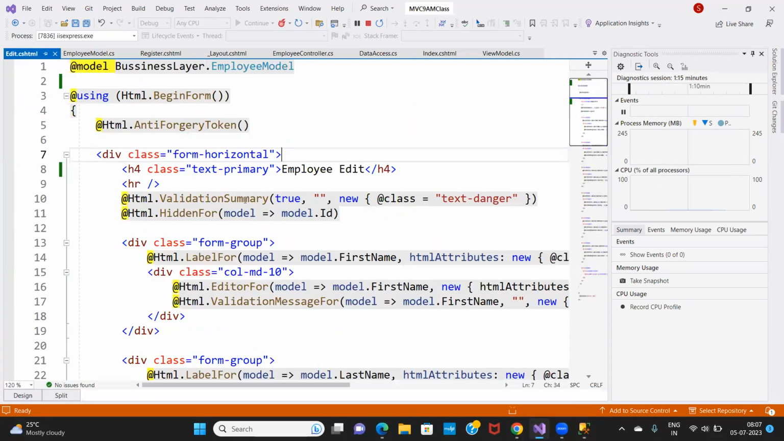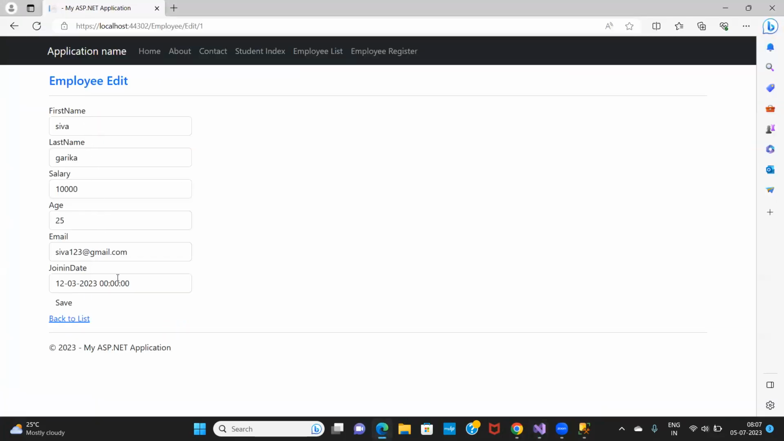This view automatically displays these text boxes. Where is this coming from? This is coming from the model. We are using the data model and then ID. These are all the fields. Now if I change the salary, first name, last name, or email, anything I want to change, this data should automatically update, and I need to redirect to the list page again. That is what I want.